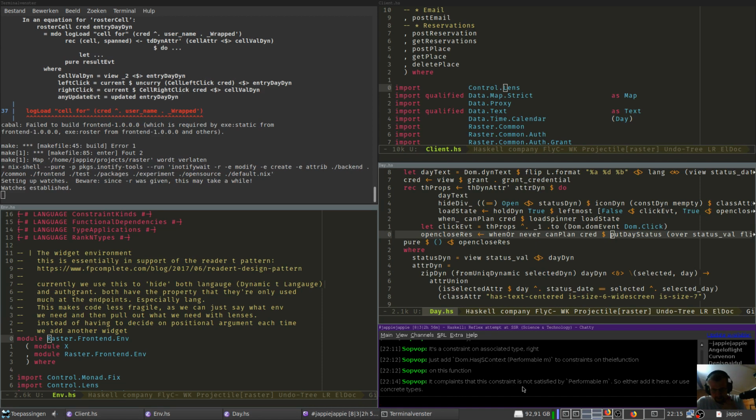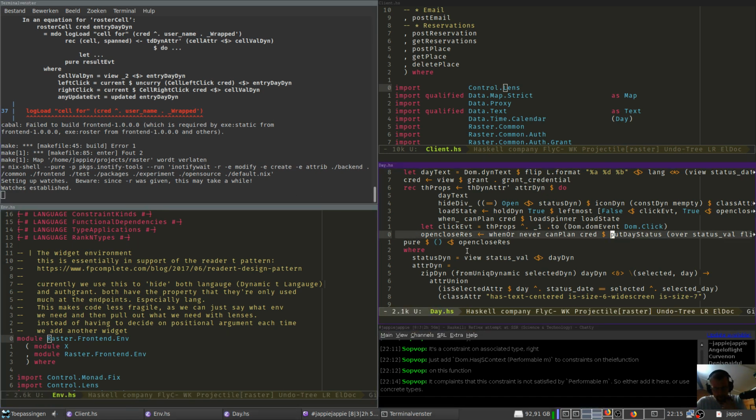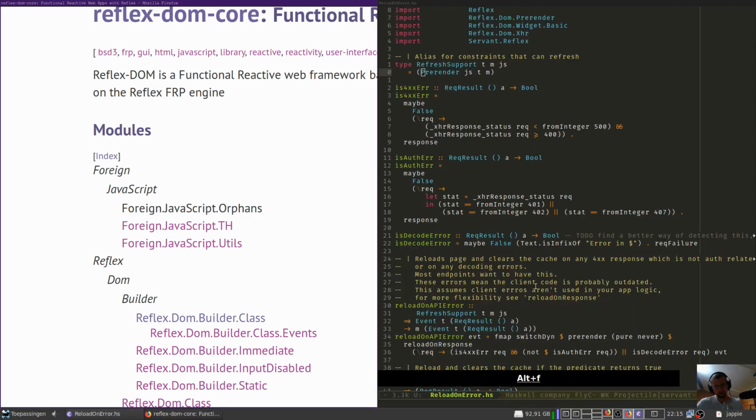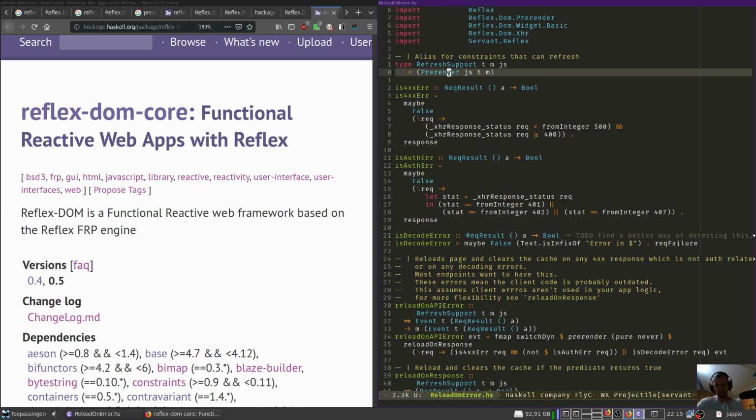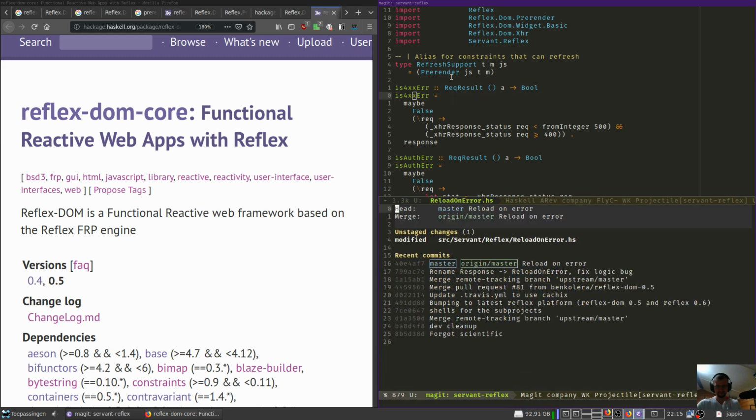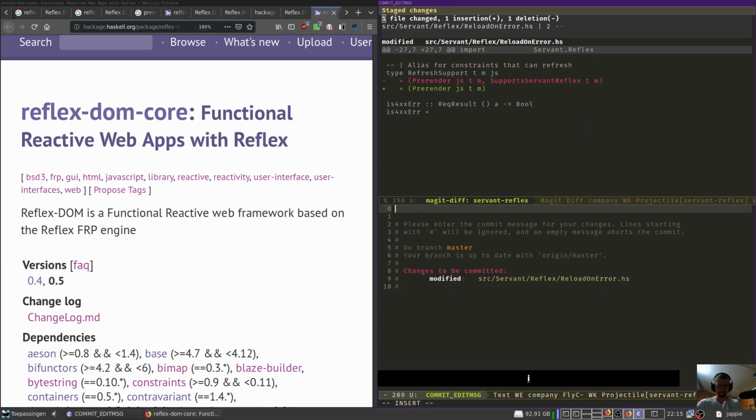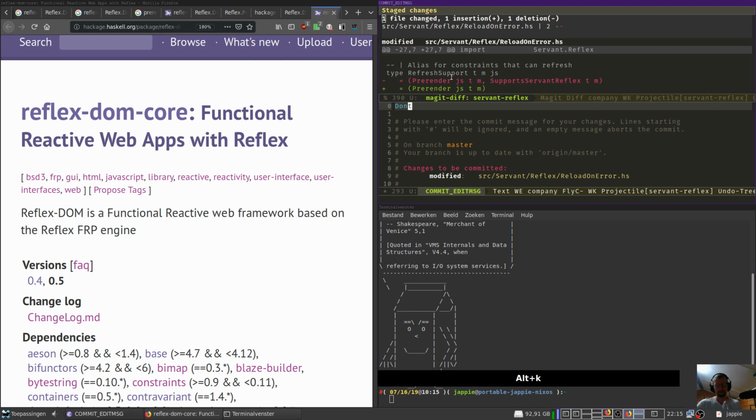Complaints that this constraint is not satisfiable with performable end, so either add it there, here, or use concrete types. I'm gonna just hack servant reflex again into a submission, basically. Because this is better. Maybe it's not better. Yeah, it is. Well, we need to see if it compiles first, actually, before I get too greedy.